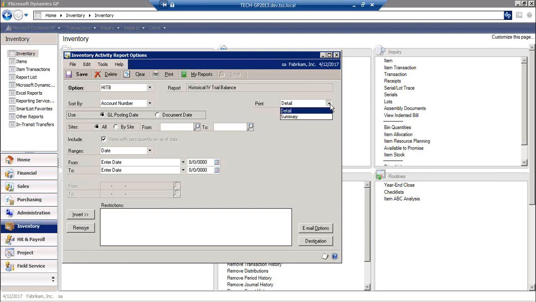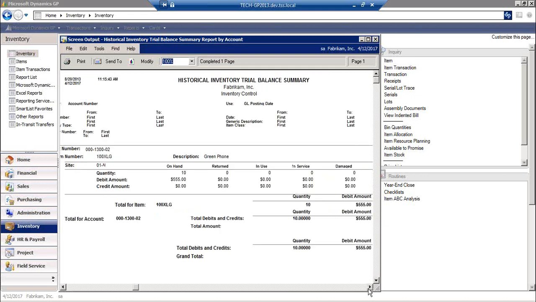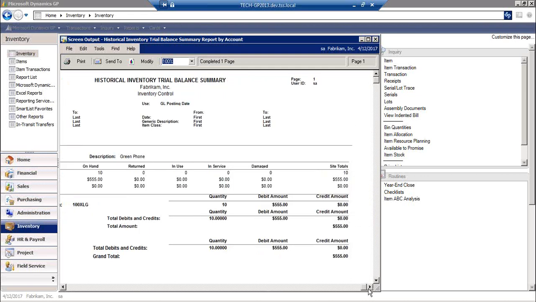Detail will show you everything. Summary will just, again, show you a summary view. So let's just take a look at that. And you can see that it doesn't list out as much detail about that item. And you still have your total to compare.